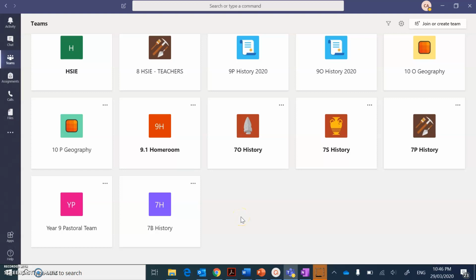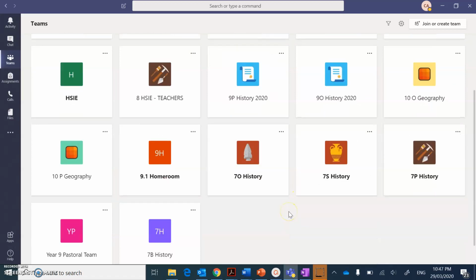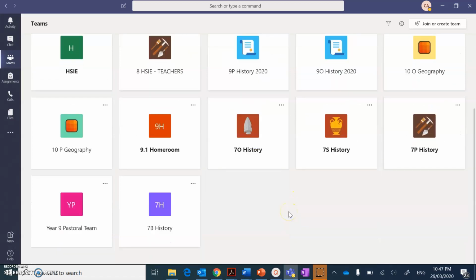I wanted to go through how to use Teams and Firefly, and especially how we will be using Teams to upload the work and keep track of how you are going. So you'll notice when you go to Microsoft Teams, you will have all the classes that your teachers have set up for you. You need to find your history class. So here we've got 7O, 7B, 7S, 7P.